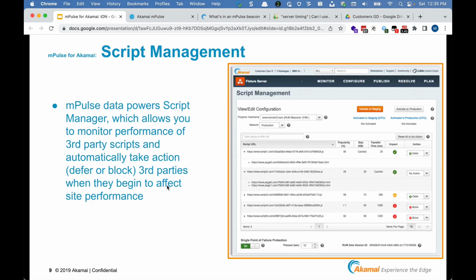And then the last thing that we do with the mPulse data when used with Ion is something called script management, which basically takes all the data that mPulse has about how long it's taking for these scripts to download, and passes it to Akamai Adaptive Acceleration Script Management, where you can put rules saying if certain scripts are taking too long to download, rather than letting those things block and hold up the page, let's go ahead and defer or block those scripts, or maybe just report on those scripts so that we have visibility into which scripts are slowing things down and potentially blocking resources. So those are the different ways that mPulse specifically has unique capabilities and tie-ins to make your site faster.